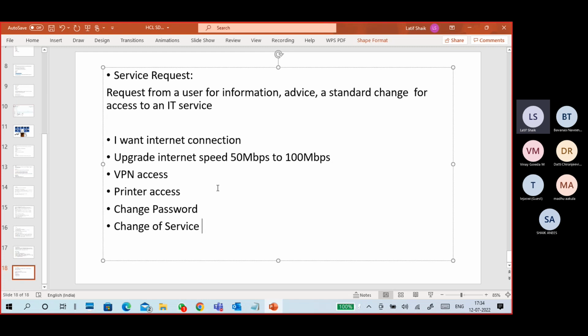Like, as I said, I ask for information, like I want to upgrade from 50 Mbps to 100 Mbps. That is a change, but I am asking how much, how it is possible. Sir, you have to pay extra money. Again, I have to pay another 200 rupees or 500 rupees extra. Again, I have to upgrade my router.